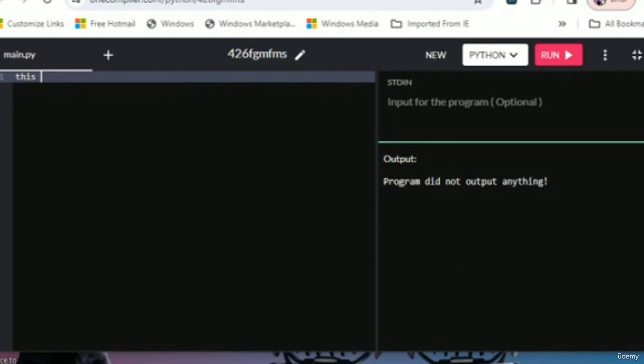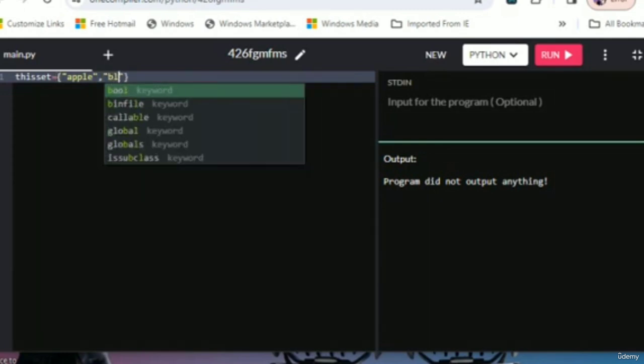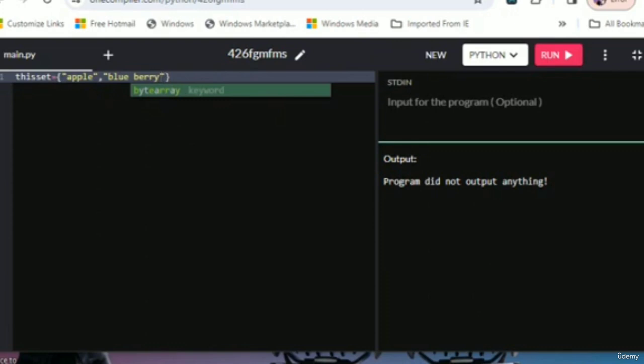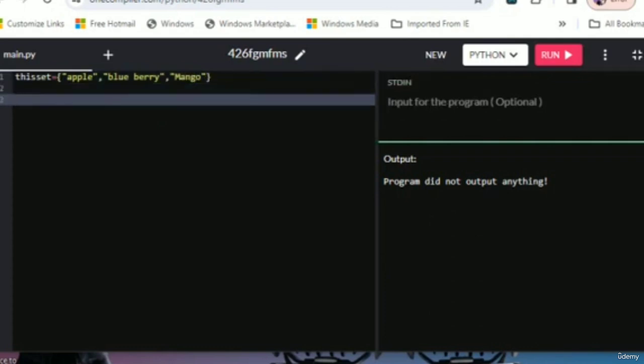Let's name this set. This set is equal to, we are using curly braces for the sets, that's the rule. So now let's use the apostrophe, let's write apple, and then let's write blueberry, and then let's write mango. Okay, so we have just created a set of elements. Now let's write print and type this set. Okay, let's hit run.